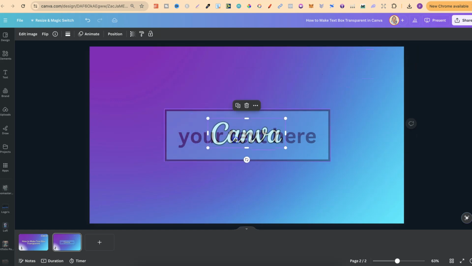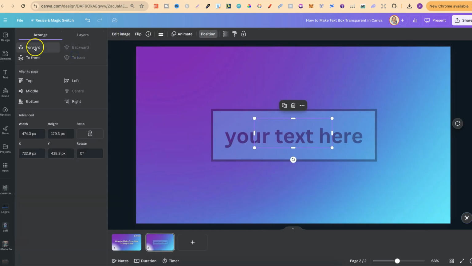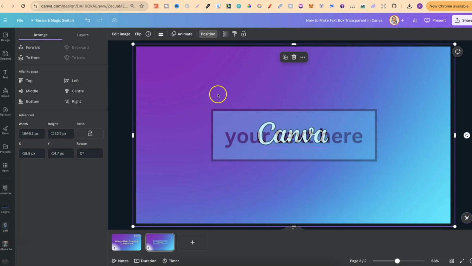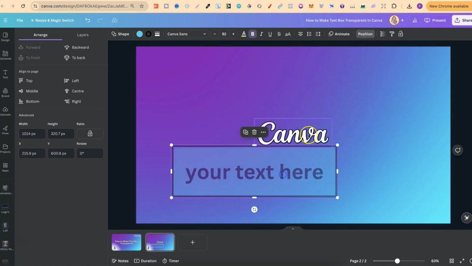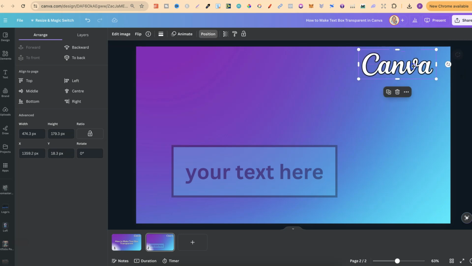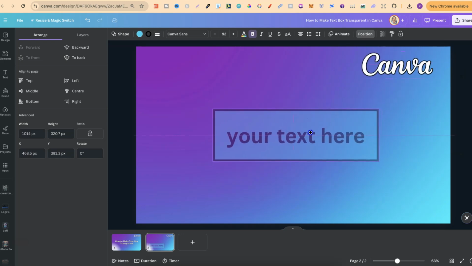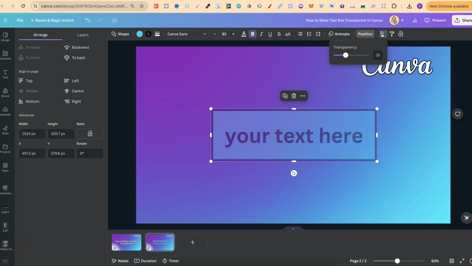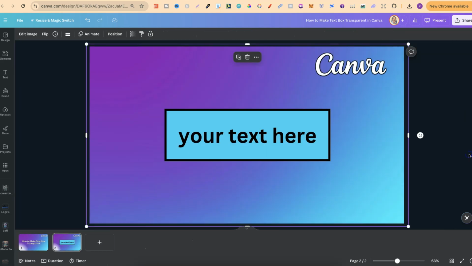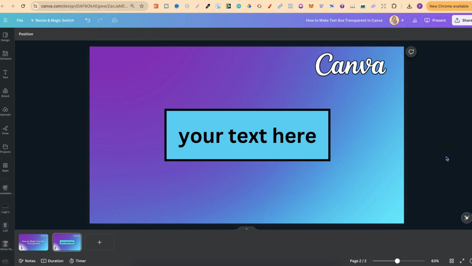And if we put something behind this, let's do that, we can see that it comes through the text box because this is now transparent. Now, if we want to go back, we can simply click onto the text box, come back up to the transparency and make full again. But that's just how easy it is to make a text box transparent here in Canva.